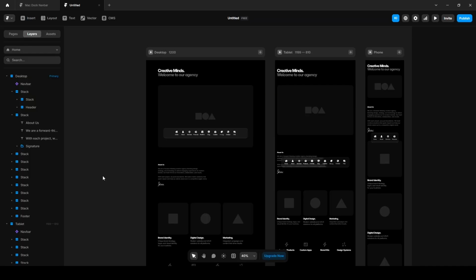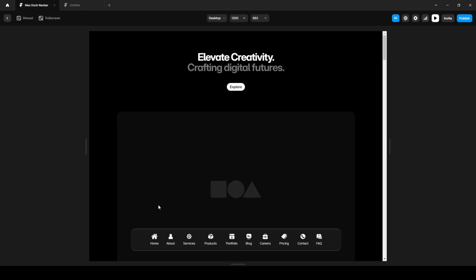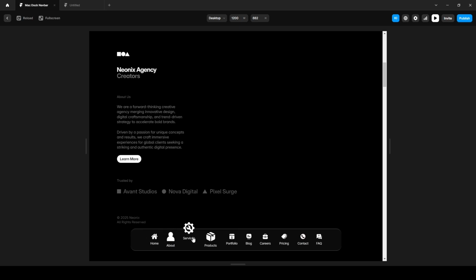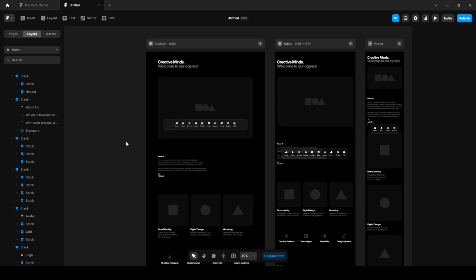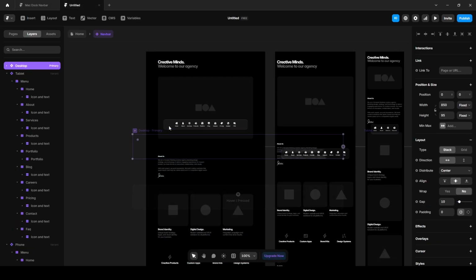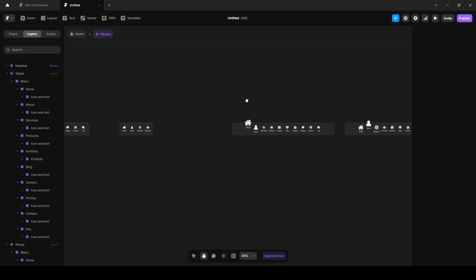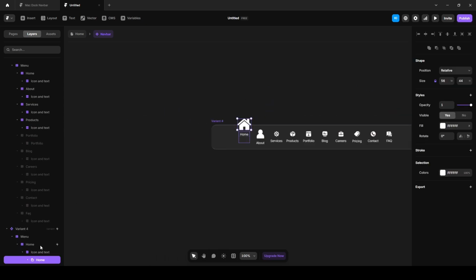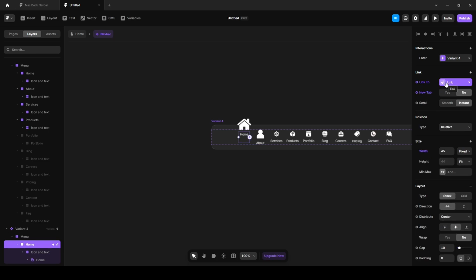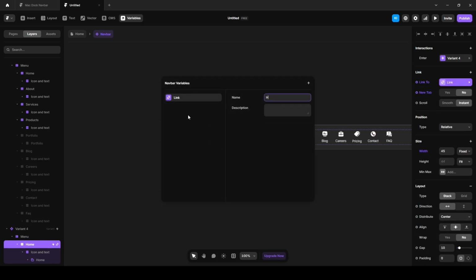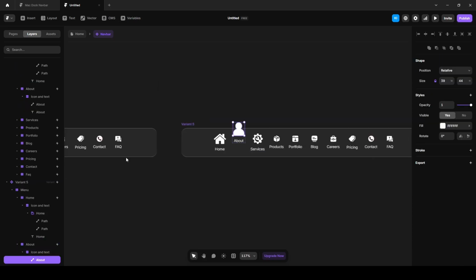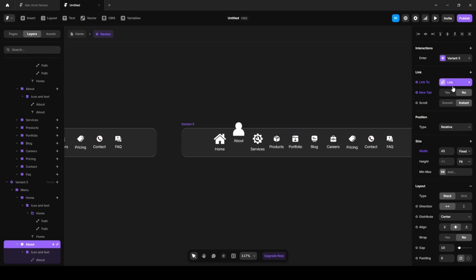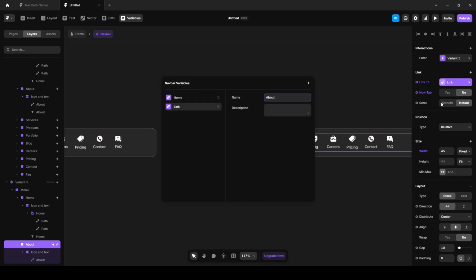The last thing we need to do is set up smooth scrolling to sections. Let me show you. When you click a menu item, it will scroll directly to that section. To do this, double click on it and go to the variant 4, this variant, home, link, create variable, again click on it, name it, I guess home, then scroll smooth. Now go to the variant 5, this about, link, create variable, scroll smooth.